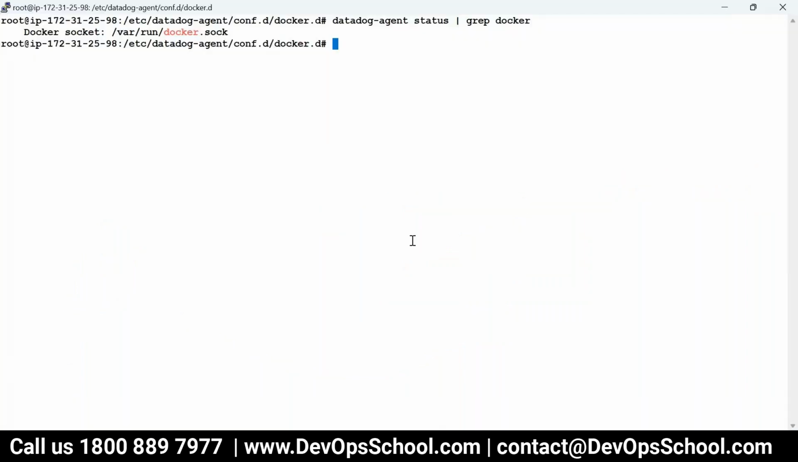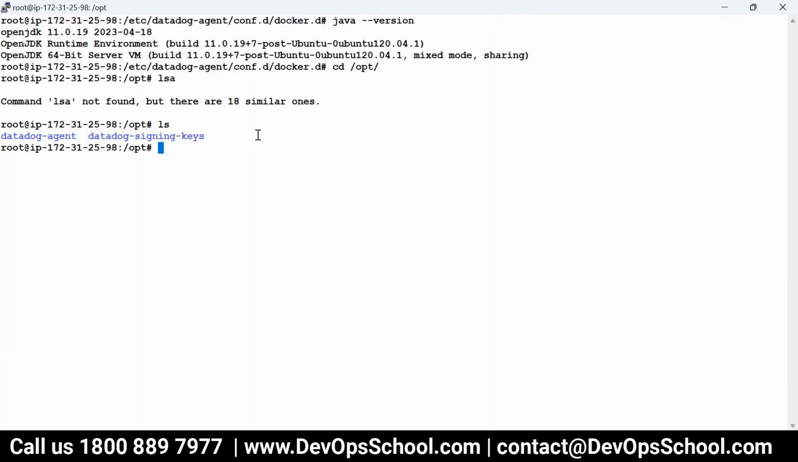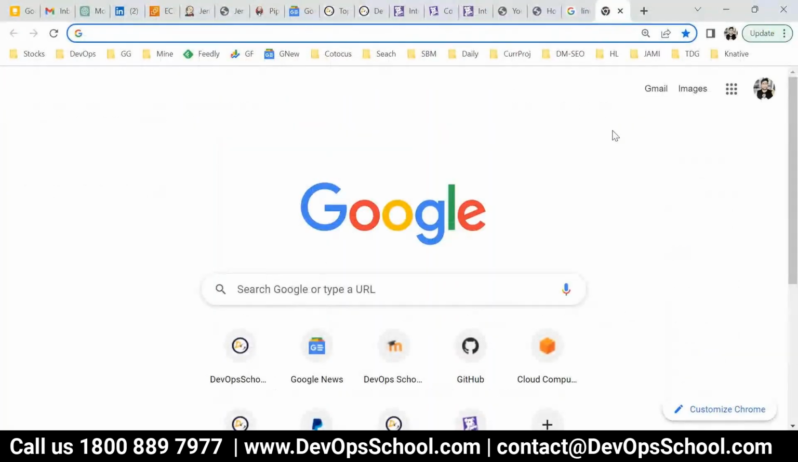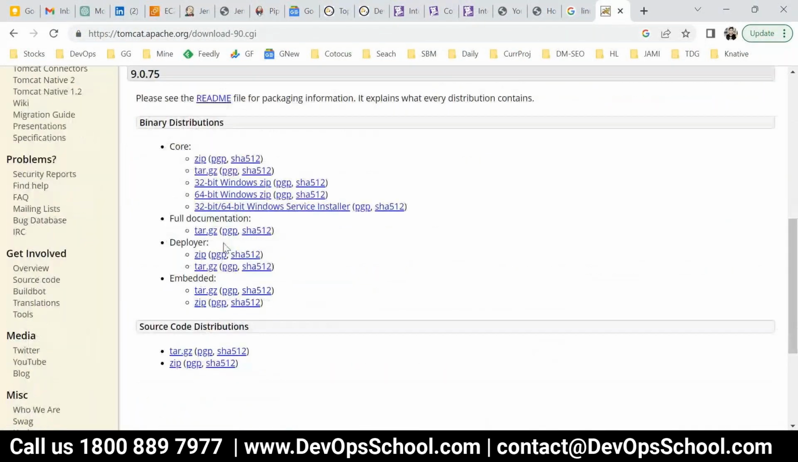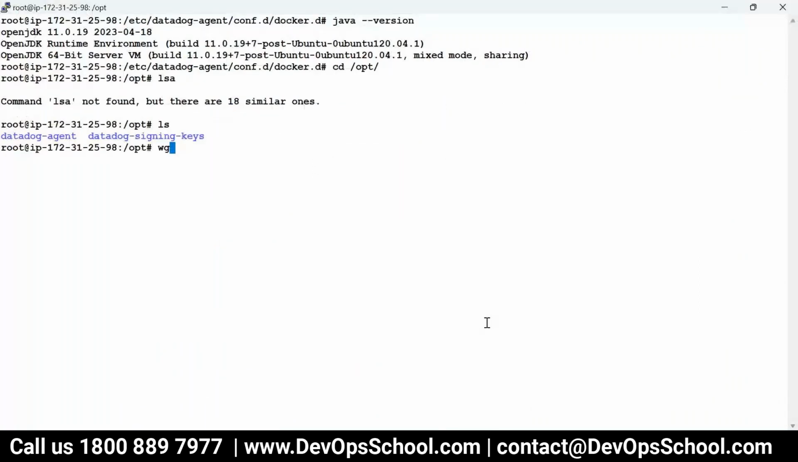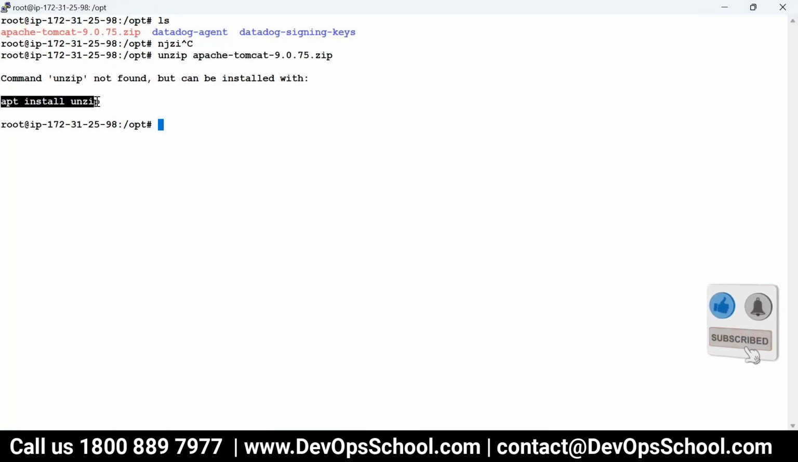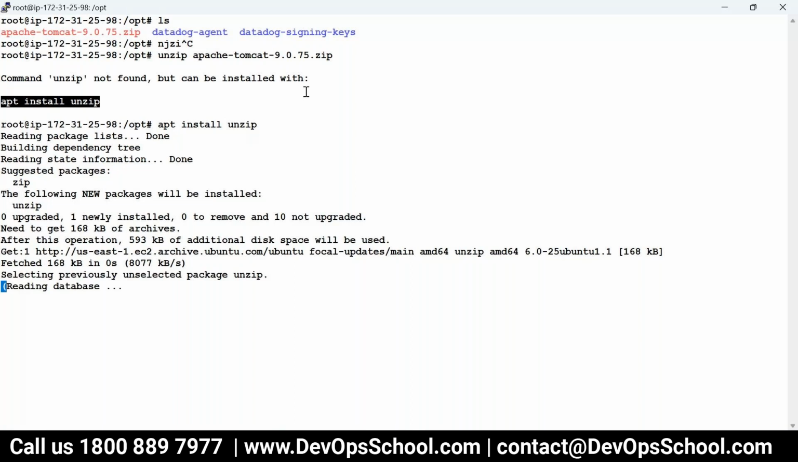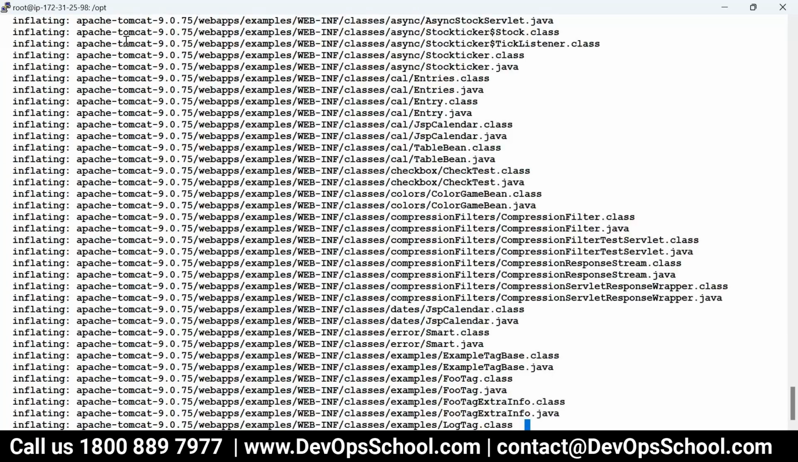First, let me check whether we have Java installed or not. Java is installed. Let me see if Tomcat is there or not. Tomcat is not there. So can we download the Tomcat? Tomcat download, zip file, wget. Downloading Tomcat. Now this Tomcat, I'll unzip. Unzip is not there. Let me install it. Done. So now unzip Tomcat. Okay. And now I have a Tomcat.